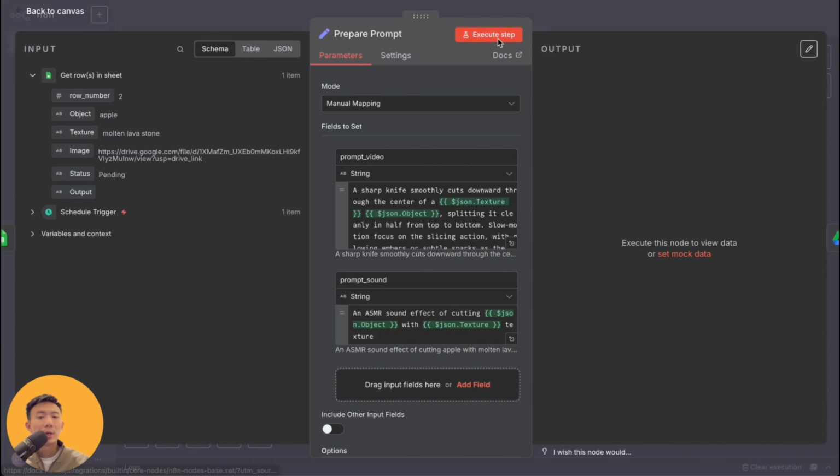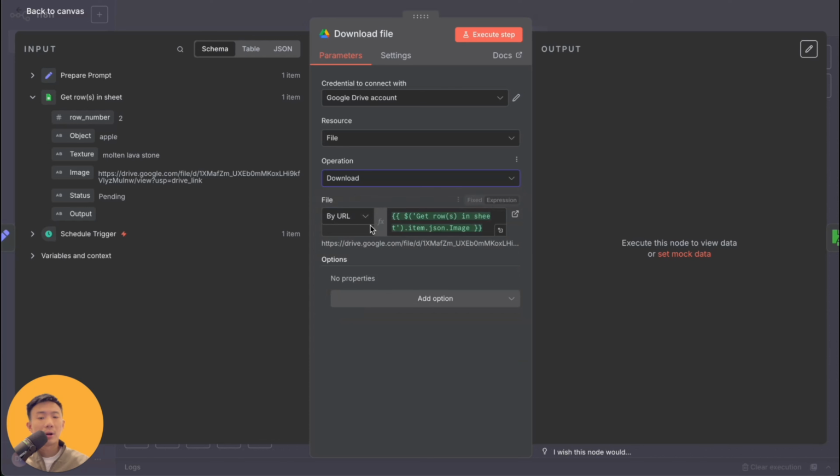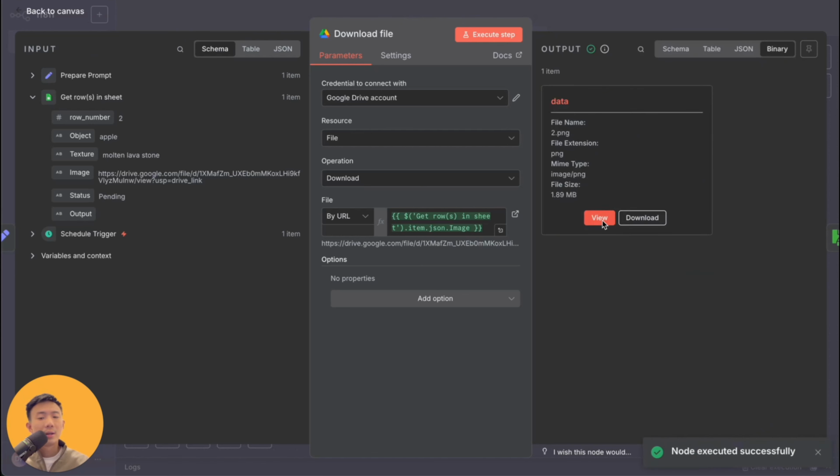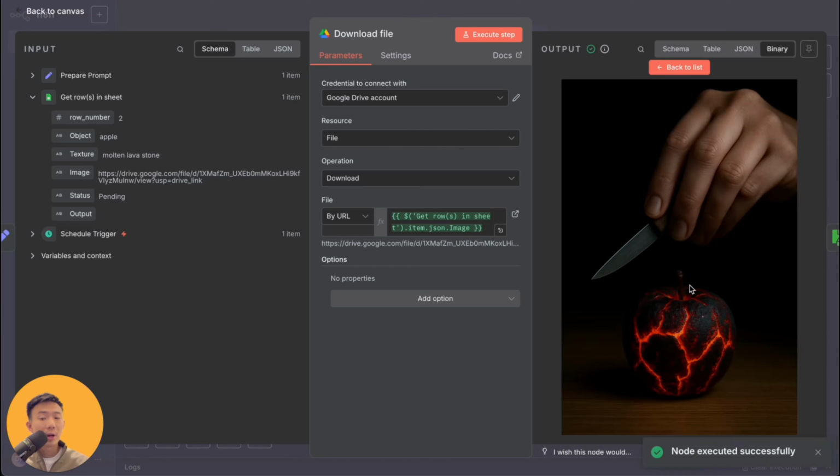And the next step, we are going to download the image from the Google Drive URL. We can run this download step. We can set the operation to download, and then we can set the mode by URL. We can drag and drop that Google Sheet image URL and put it here. Okay, this is the one. And we can execute the step. And you can see the image downloaded from Google Drive. This is the first image we are going to use.